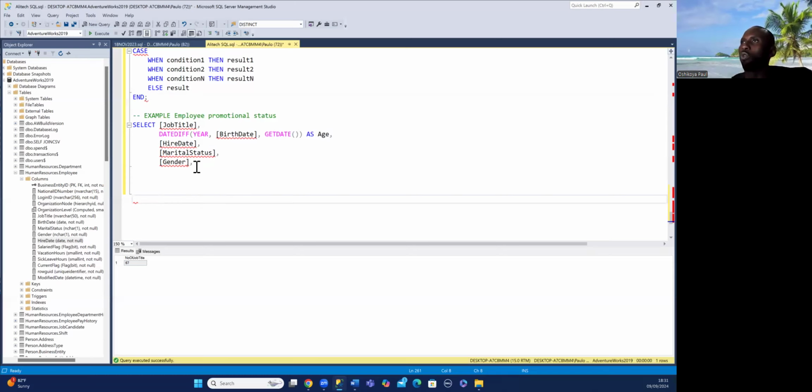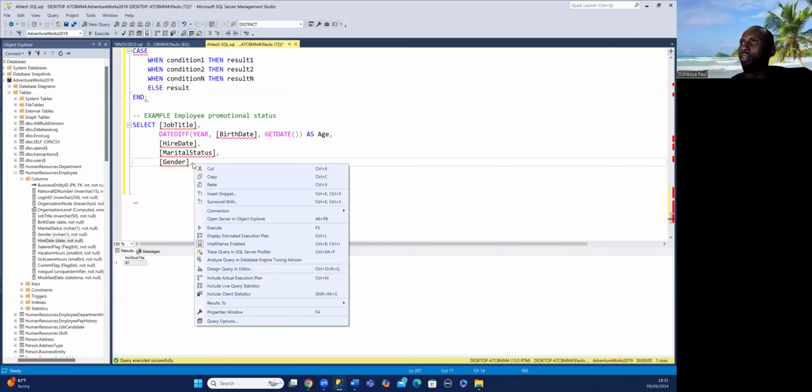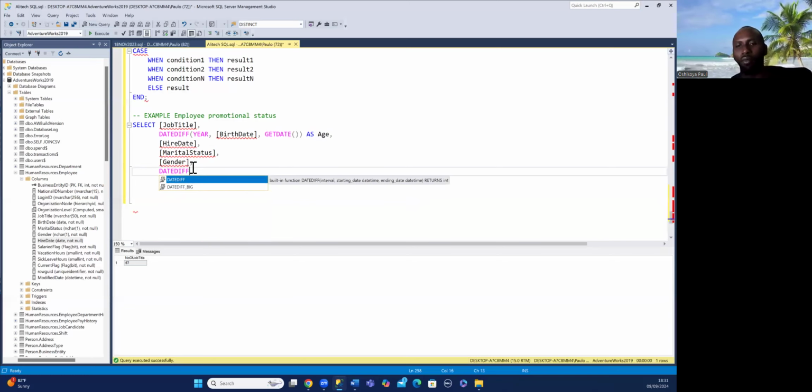So I've selected the job title. I've calculated age. I've selected the hire date. Now, if you want to know the number of years somebody has spent in your organization, what do you use? DATEDIFF, right? So what will be the interval for the DATEDIFF? Year. What will be the starting date? The hire date. Great, thank you.